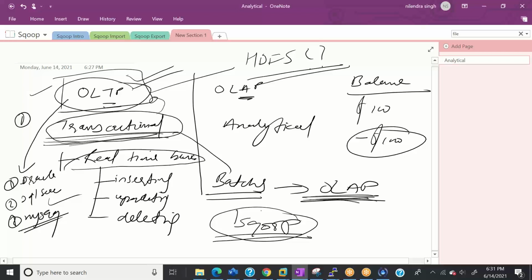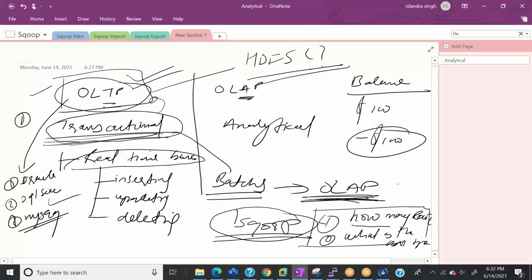Now, when we want to import data for analytics into OLAP systems, let's say Hadoop or HDFS, or maybe Hive, Spark, or whatever, what are the different inputs we need to have? The first thing is how many rows we want to import. Second, what is the data type? There can be a number of questions, but these are the two important things. How many rows will define the volume of the data, and the data type is the variety of the data, the type of data which we need to import.